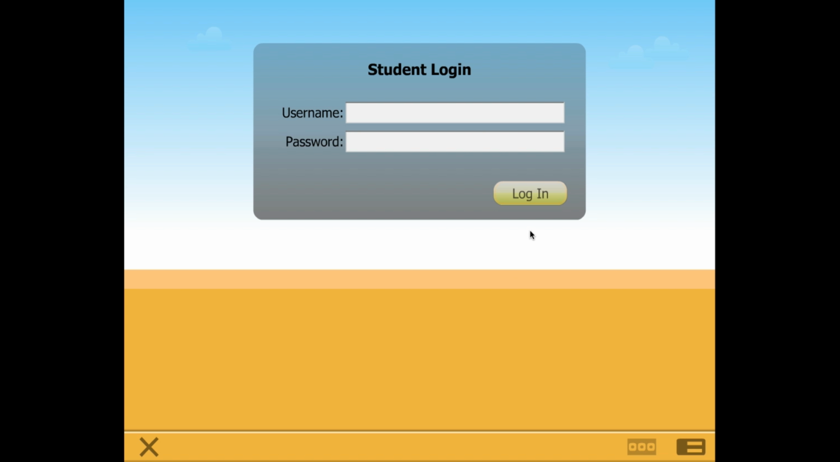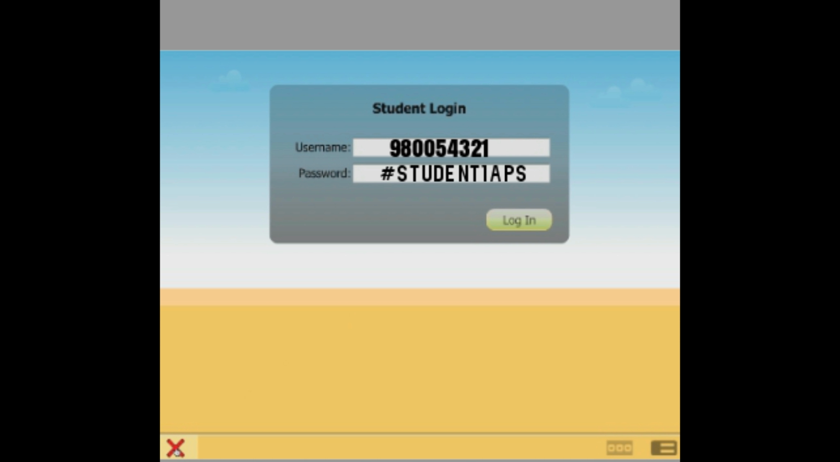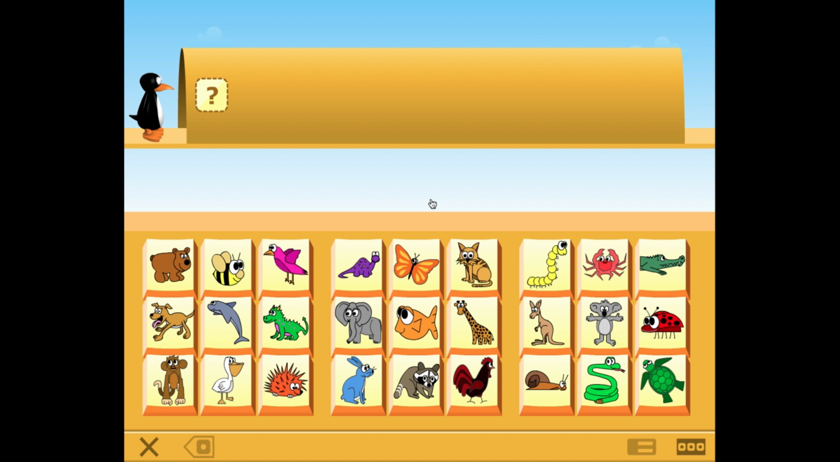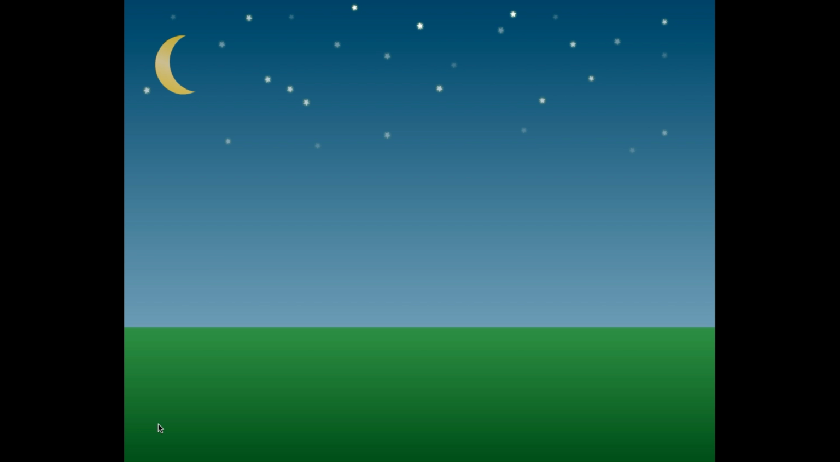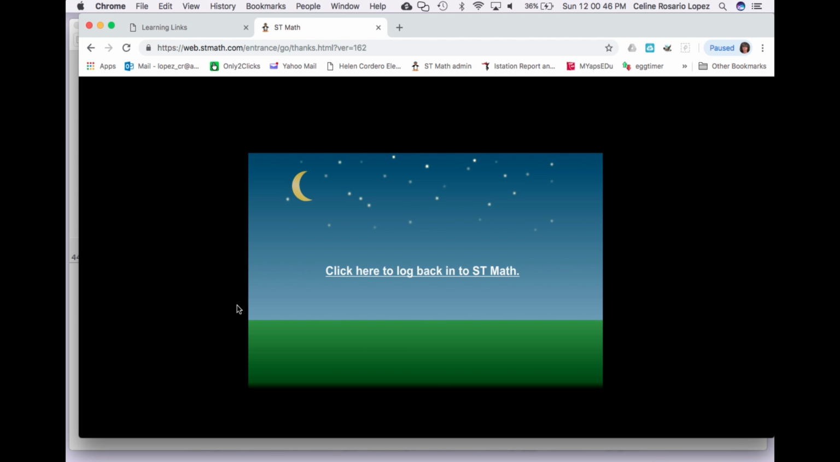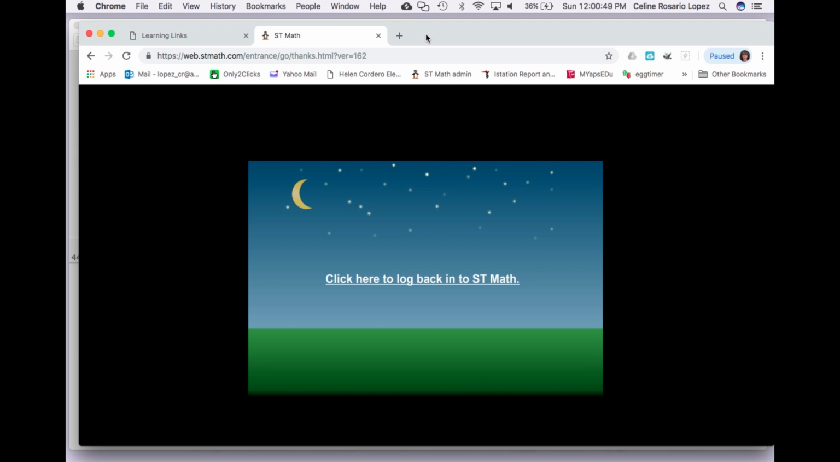And then they will see this screen that says username and password. Then they will be able to log in those credentials. And those credentials will be their student number at the top. And at the bottom, everybody's password is #STUDENT1 APS. And then that will take them to a picture password learning activities page. And then they can log in here where their picture password is after they've practiced it. Then when it's time to go, they log out and click out, and they are done for that session.